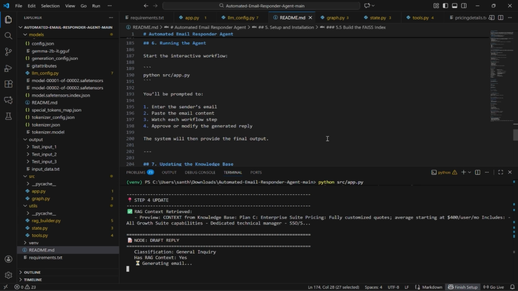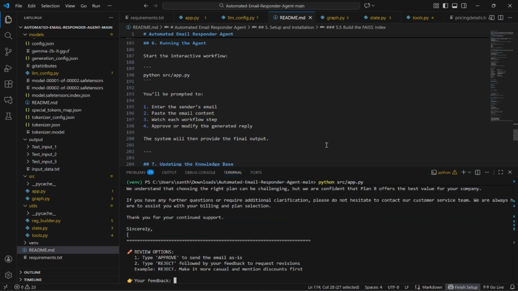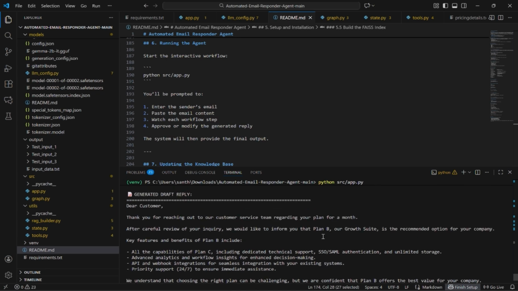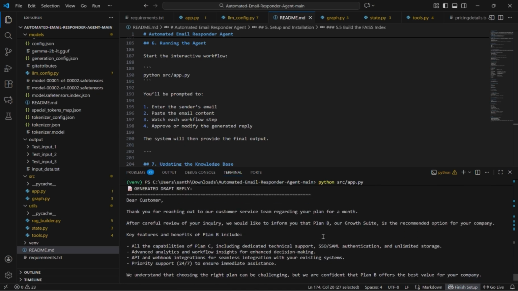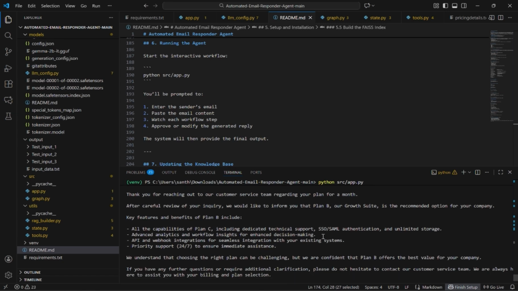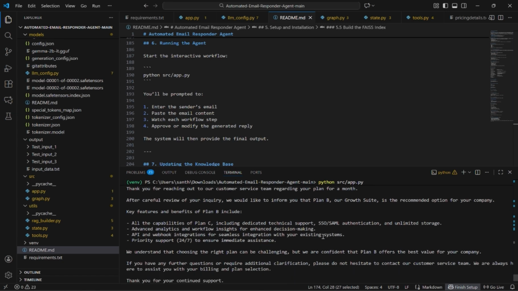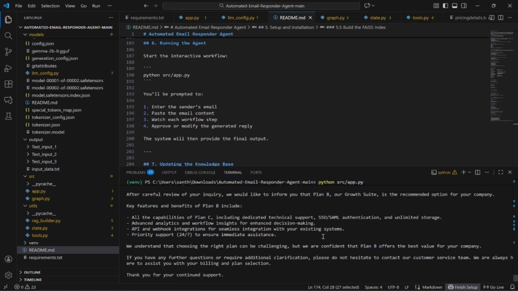Maybe it's the final step, right? So we'll wait for a few minutes. It's generating. It's retrieving the embeddings from the database. Actually, it came. So: dear customer, thank you for reaching out to your customer service team regarding your plan for a month. Exactly, it's giving what we gave in the body.